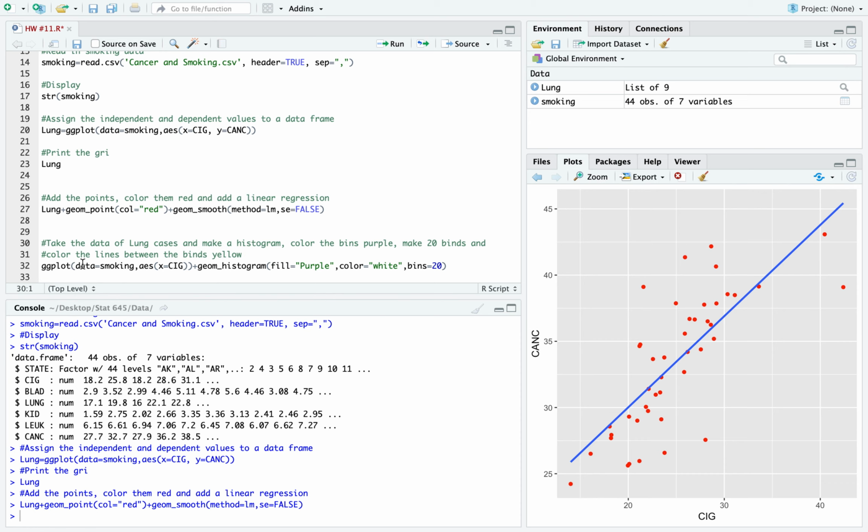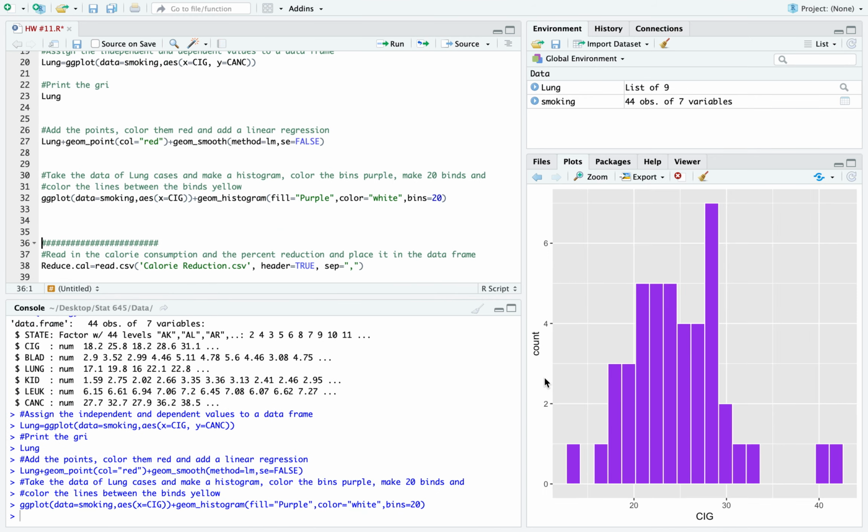So in this case, I'm going to take the data, which is from smoking, and we're going to plot cigarettes. We're going to make a histogram of it, and this histogram is going to be filled in purple, and the outer lines are going to be in white, and a total of 20 bins. So this is what it looks like. And again, it always does everything, the X label and Y label for you. The max and mins takes everything into consideration.